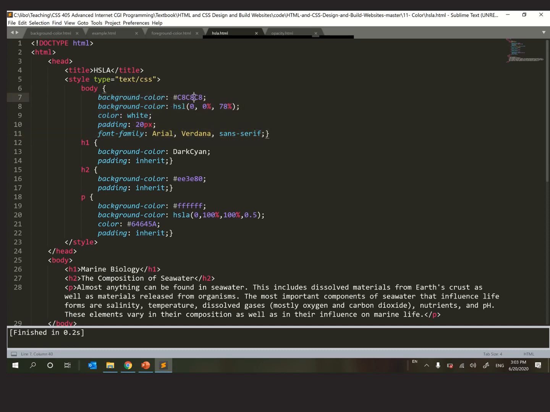Background color, use this one, because our browser will support it, so this one will be used. And then color means the foreground color, white, meaning the text will show in white. And then padding, 20 pixels. That will be just adding the space in between the text and the border. And then for the font, we use this one.